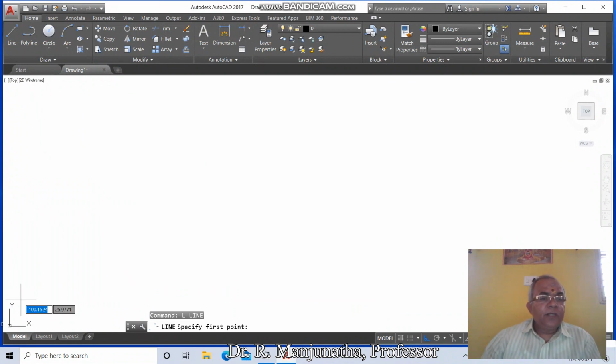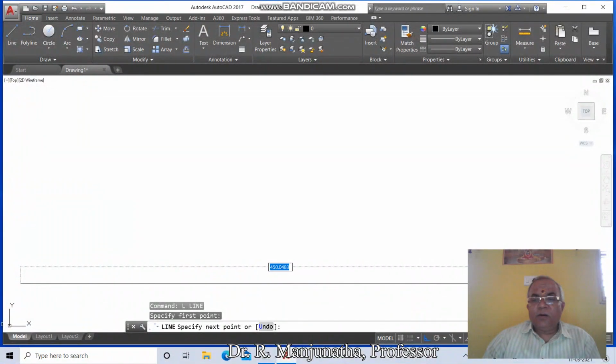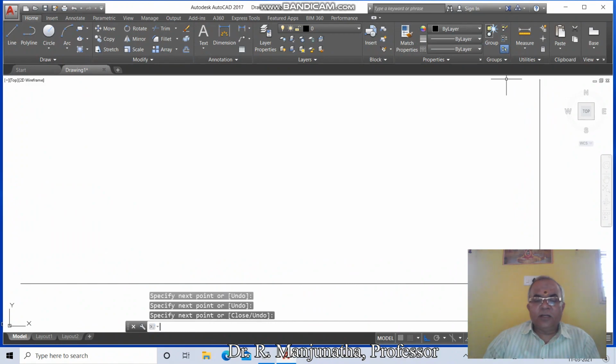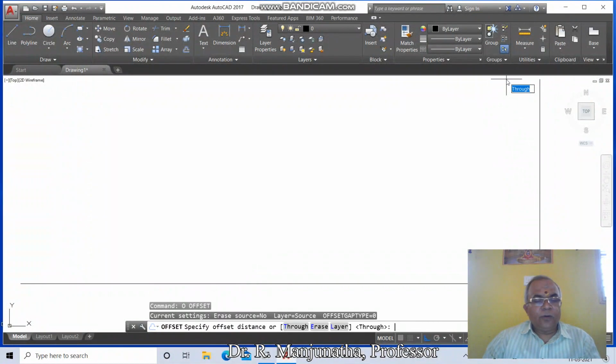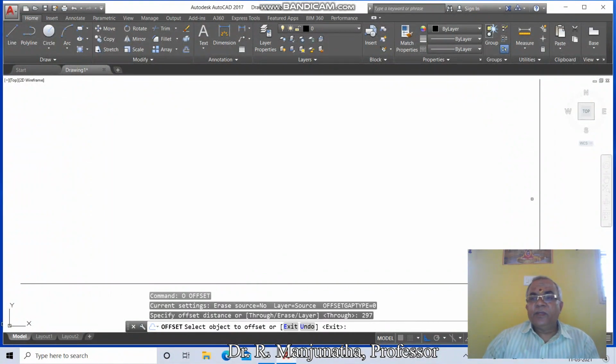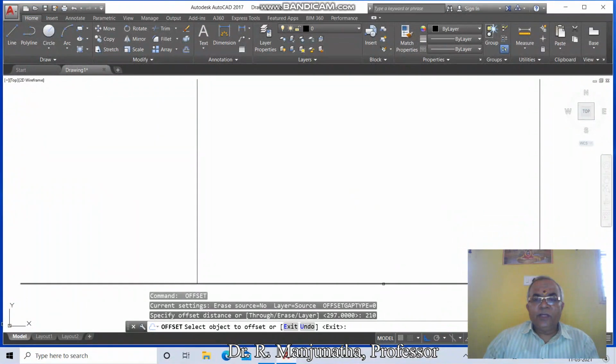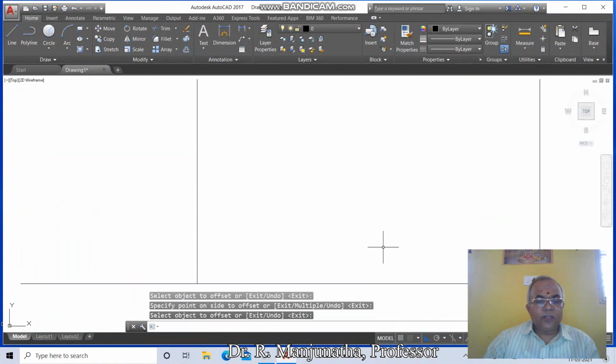Then go to line, select an arbitrary point on the screen, take some distance and click the first button of the mouse, and again take some distance and take the cursor to the top side, take some distance and click the first button of the mouse. Give offset 297, select this vertical line and offset to the left side. Then go to offset, take the distance as 210, select this horizontal line and take it to the top side.